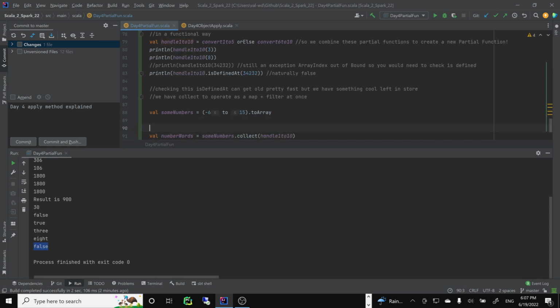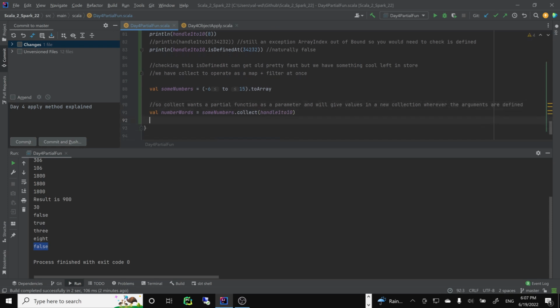So collect accepts a partial function as a parameter, and will give values in a new collection with the right type. But it should be what? Array of strings, right? Yes, it is array of strings. Excellent, right? So we'll give values in a new collection wherever the values are defined, where the arguments are defined. Okay, excellent. Let's see if this really works.